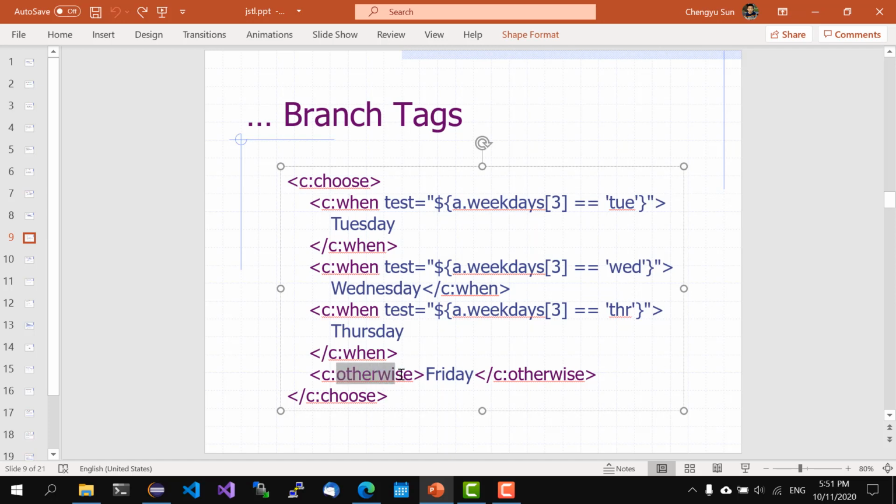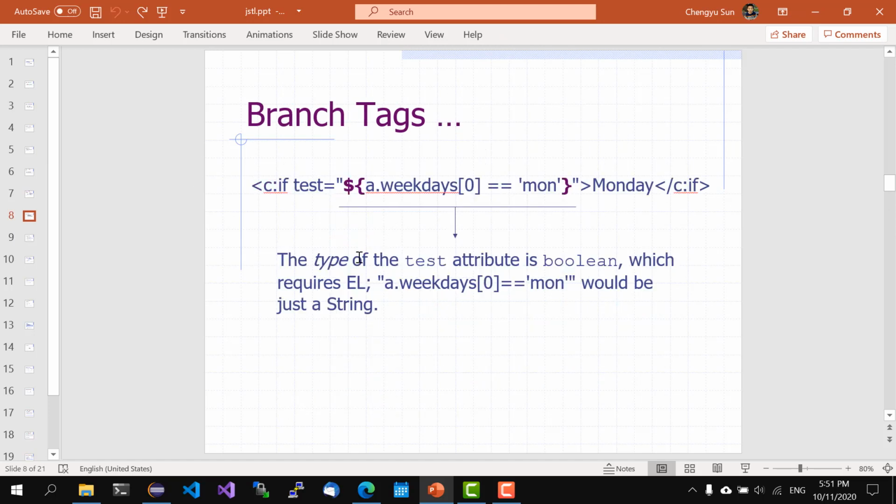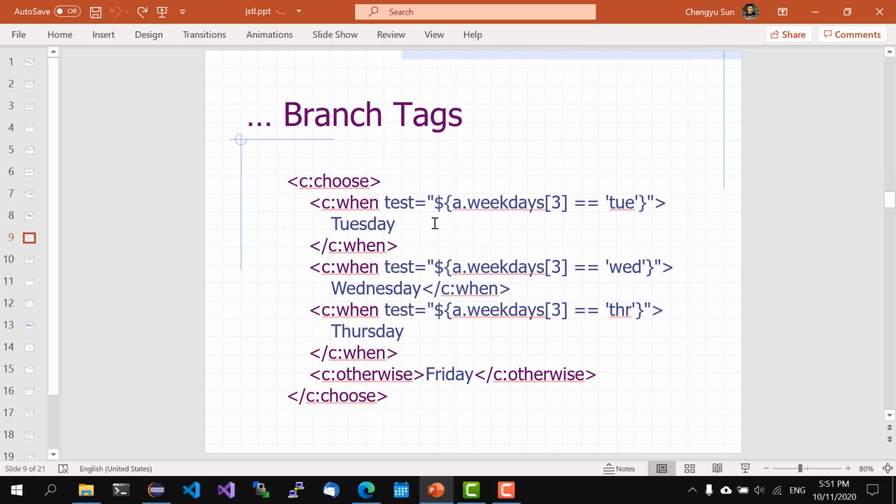And of course, the otherwise tag corresponds to the default statement in a switch statement. And the semantics is the same as in the if tag. If the value of the test attribute evaluates to true, it renders the content of the tag. If it evaluates to false, it simply skips it.